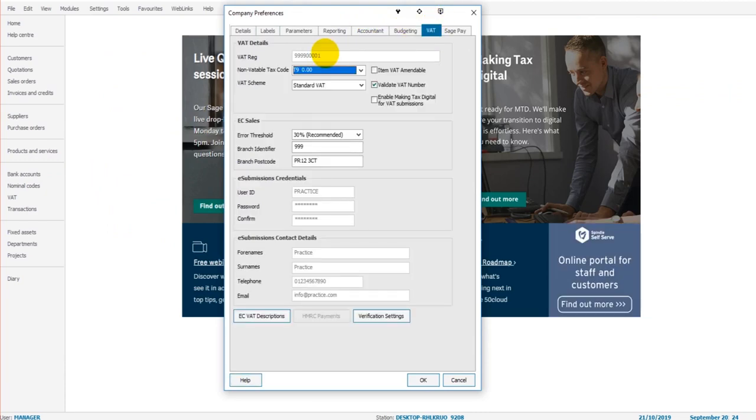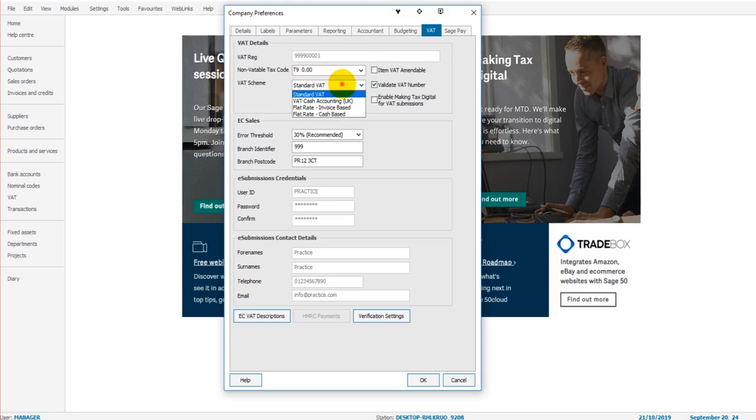If you click on that, you'll need to ensure that your VAT registration number is entered and that that is accurate. You have to ensure that the right VAT scheme has been selected. For most people, that would be standard VAT, but it could be that they're on some sort of flat rate or cash accounting scheme, and that will need choosing from this drop down list.